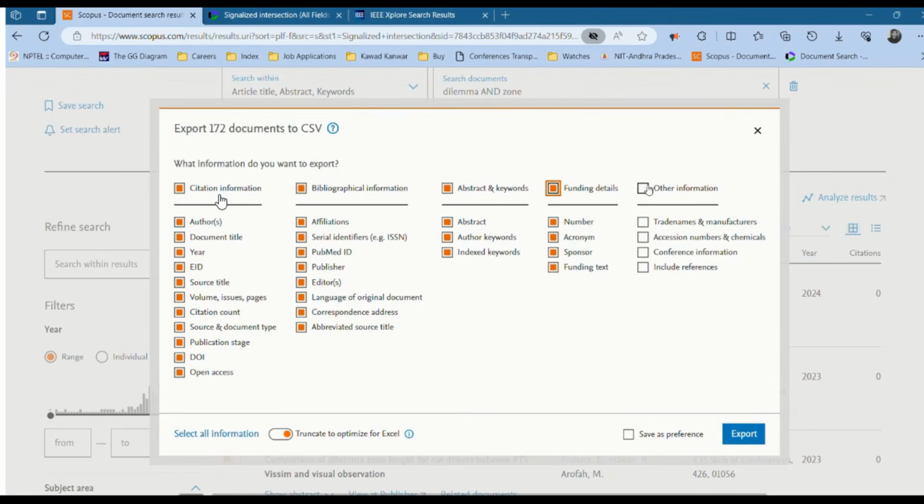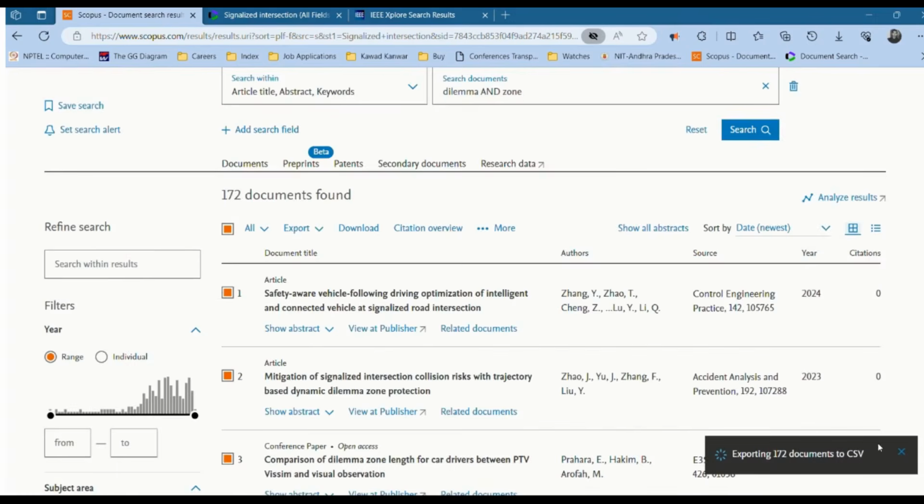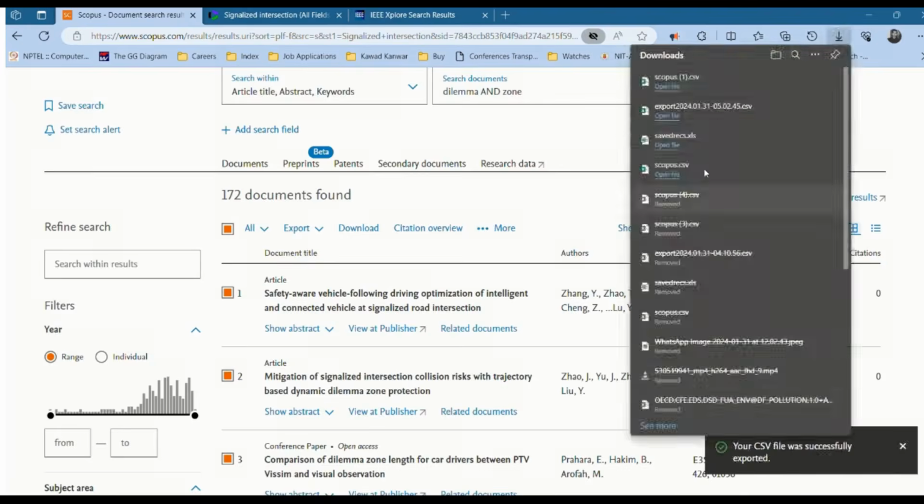You can include citation information, bibliographical information, abstract and keywords in the Excel sheet, but all are not required. So you uncheck the boxes which you do not need and keep only the information which is really required. Otherwise, the Excel sheet becomes too wide and too long. So let us export these 172 documents and they will be moving to your Excel sheet. I will show you that Excel sheet a little later.